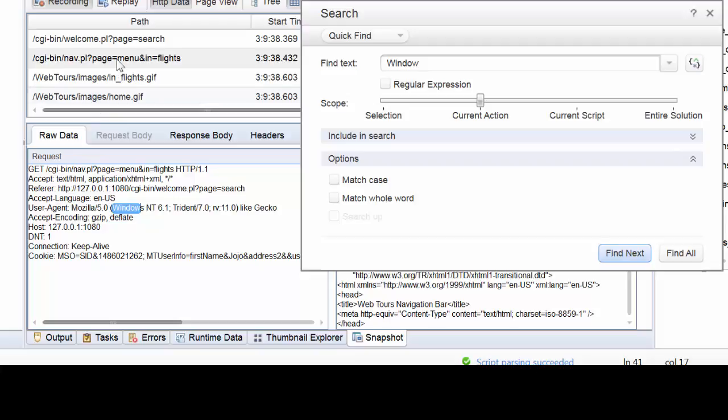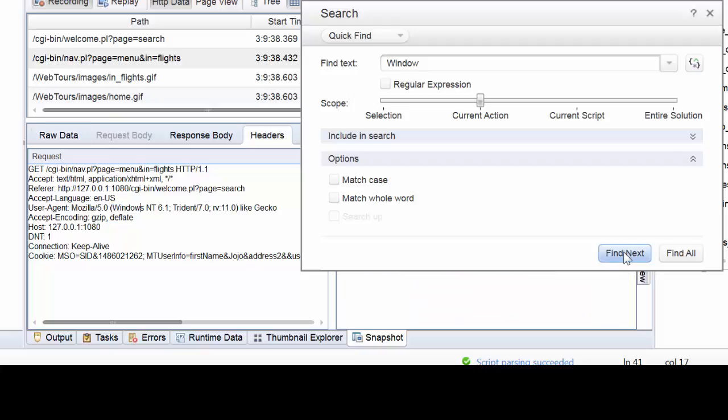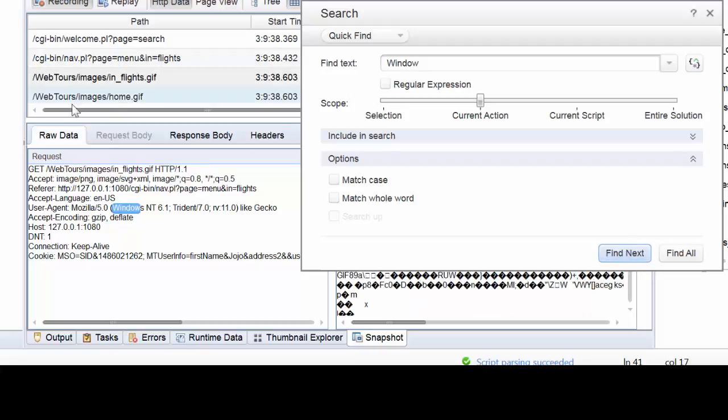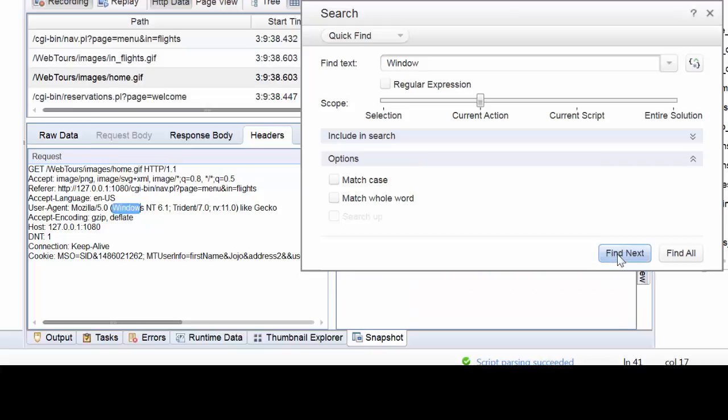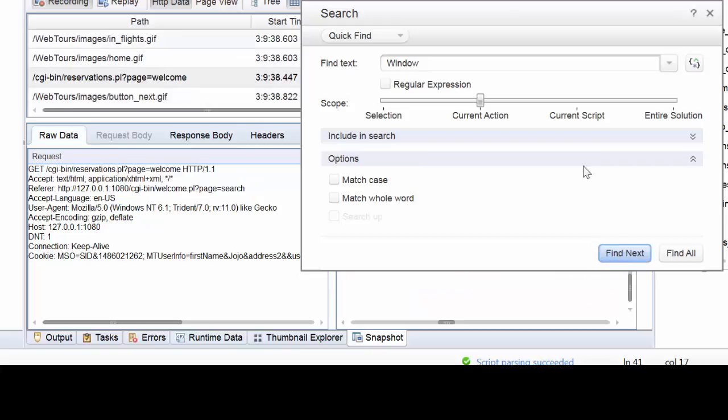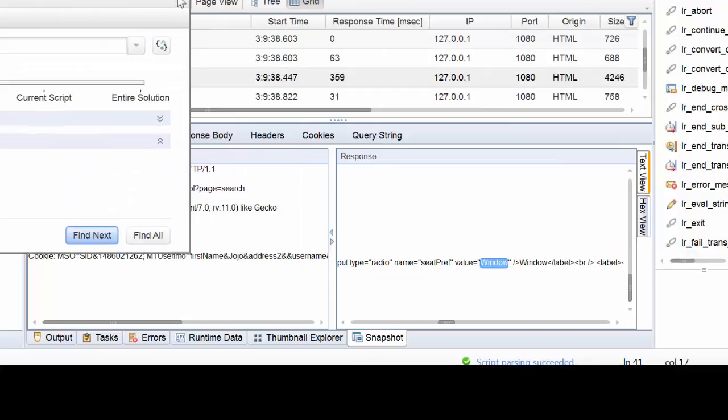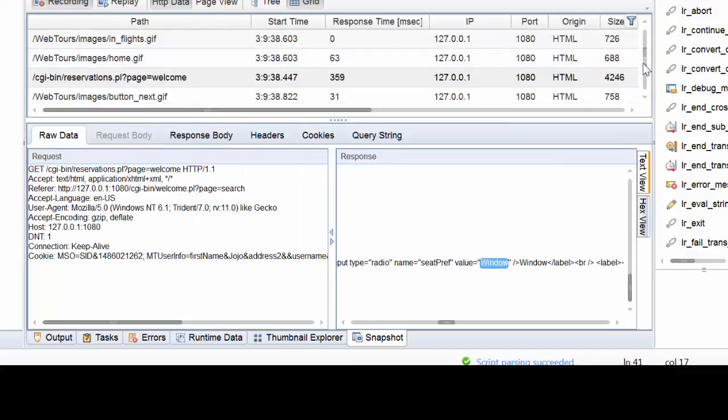Now it went to the second HTTP request. In the second HTTP request, it searched in the request, not in the response. So I say find next. It went to the third one. Again, in the third one, it could find windows only in the request part. So I kept going. Finally it is able to find it in one of the HTTP requests, in the response.